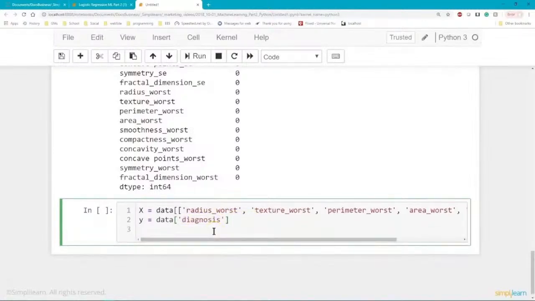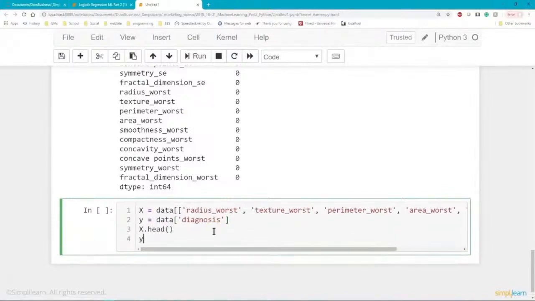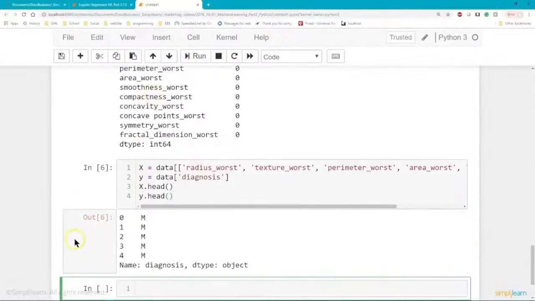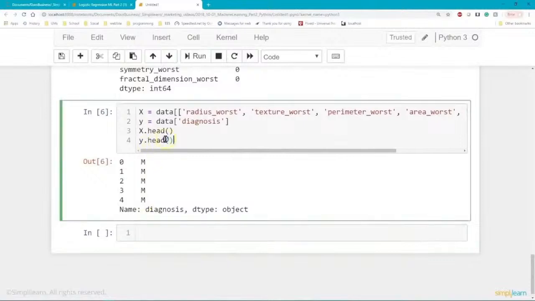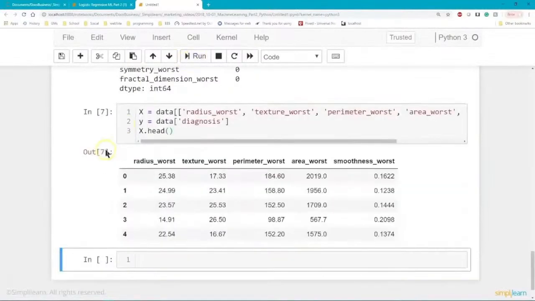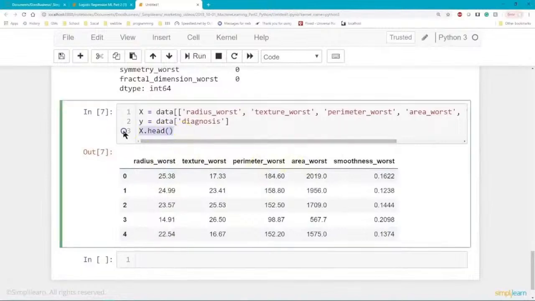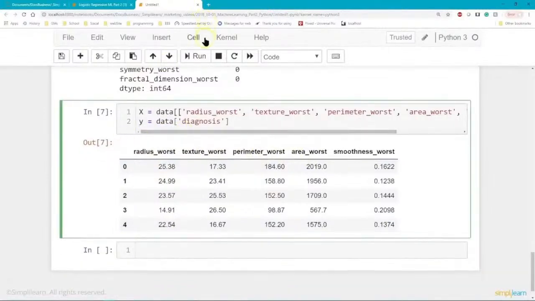We can also real quickly do x.head if you want to see what that looks like, and y.head, and run this. You'll see it only does the last one. I forgot about that if you don't do print. You can see that the y.head is just M, M, M, because the first ones are all malignant. And if I run this, the x.head is just the first 5 values of radius worst, texture worst, perimeter worst, area worst, and so on. I'll go ahead and take that out.